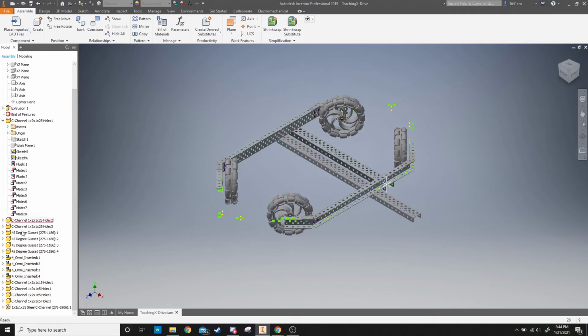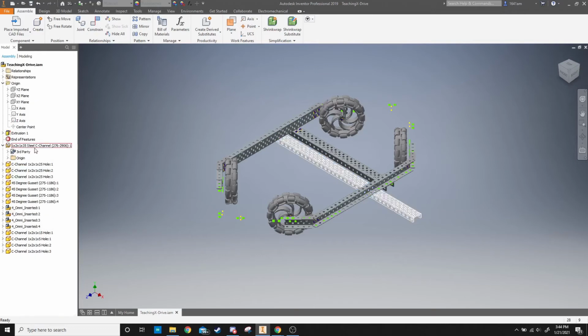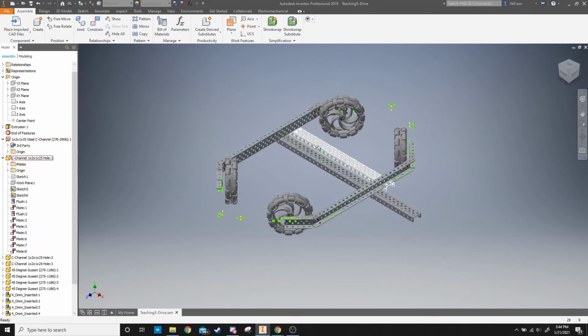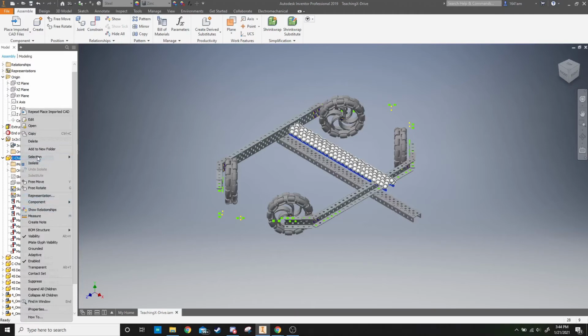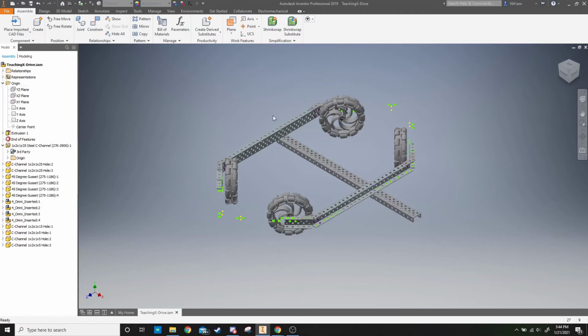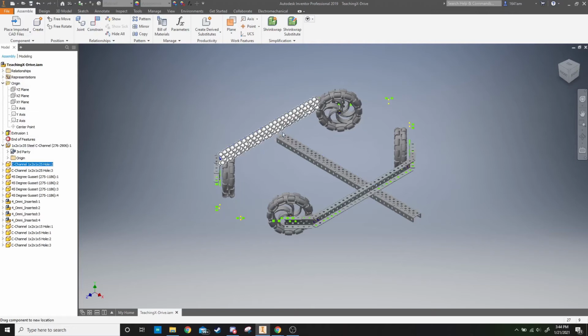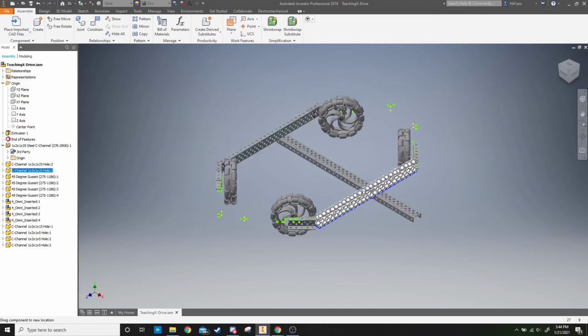And now for ease of use, since this is your backbone part, it's best to just take it and drag it to the top so that it's your first part. That way it's easy to find. So now what you can do is take this bar, right click it and delete it. And now these parts are free to move, so we can reconstrain them onto this bar.